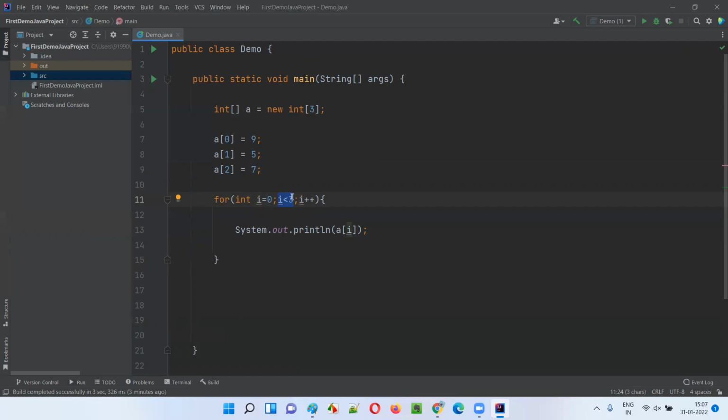0 less than 3 is true. Initial value of I is 0, so we'll go inside the for loop. And here A of I is A of 0. How much is A of 0? 9 will be printed in the output. Again, I plus plus will happen, where the value of I will be incremented from 0 to 1. Now I became 1. 1 less than 3 is again true. We'll go inside the for loop. A of 1, what is A of 1? 5. 5 will be printed in the output. Next, I plus plus. Now I will become 2 from 1.